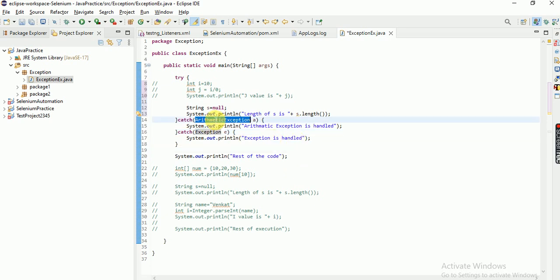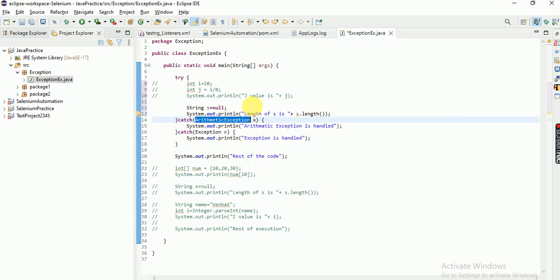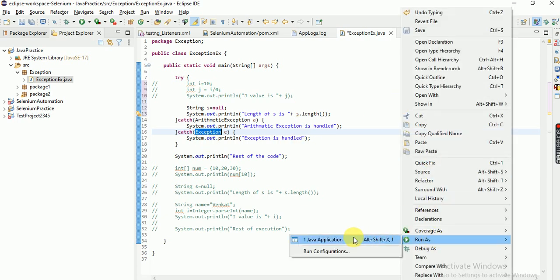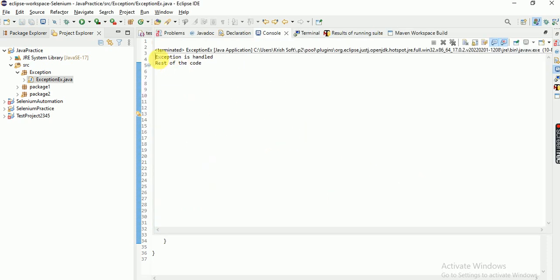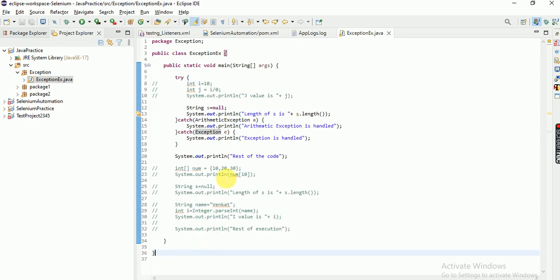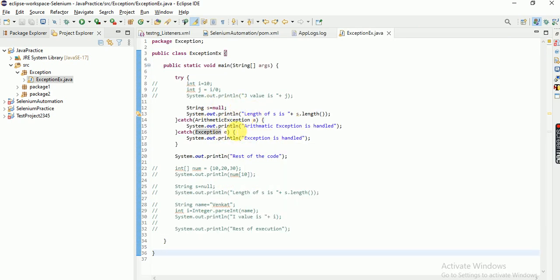First it will check for arithmetic, but it is not an arithmetic exception. It is the null pointer exception. So the parent class for all the exceptions is Exception, and this block is going to execute. Carefully understand here. Exception is handled. Rest of the code. So this one will be executed. First, it will check for the corresponding exception. If it does not find it, then it will look for the Exception class, which is the parent class for all the exceptions.